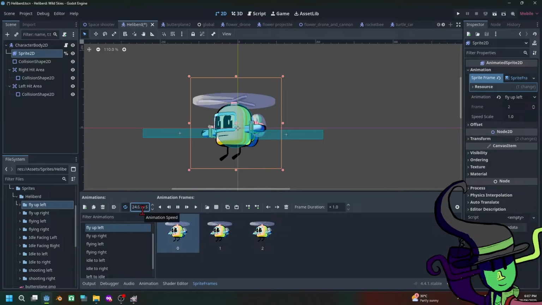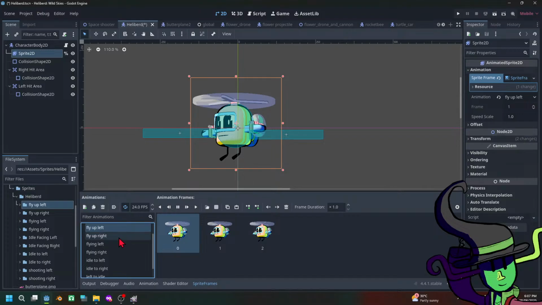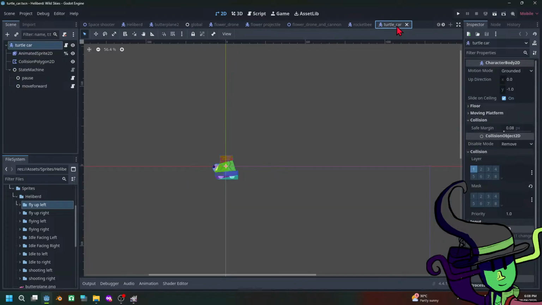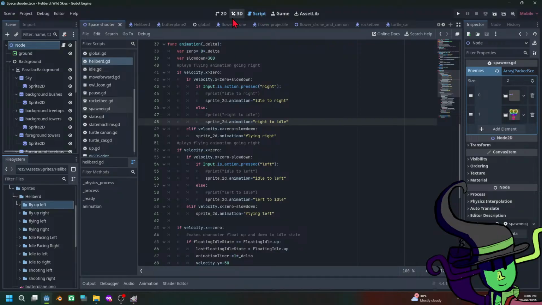Oh my god, why is it always at 5 frames per second? Okay. Now let's go back to Turtle Car, I guess. Wait. Oh, Helibird.